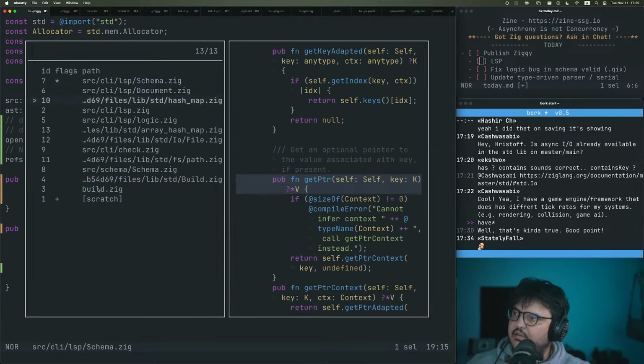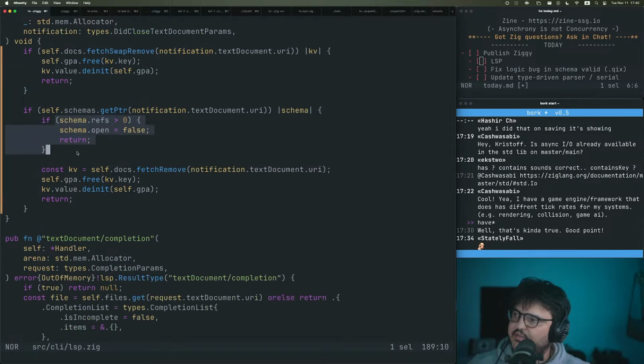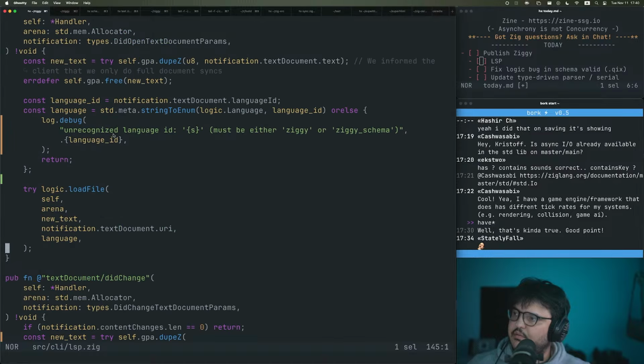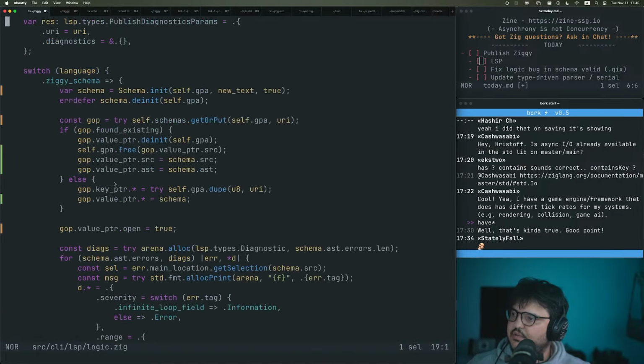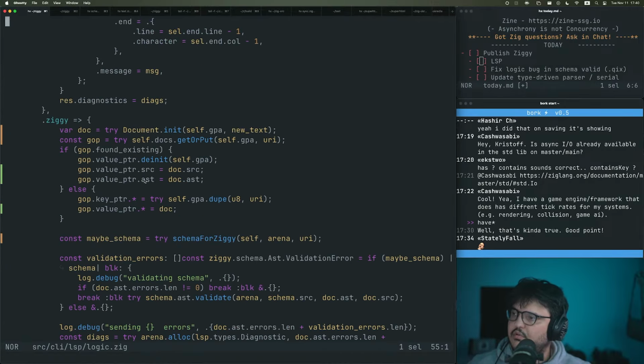Okay, that means that wherever I did this extra, it makes no sense to do it anymore because init does that. So yes, this is fine. This is fine. This is fine. Okay, let's go to did open. Okay, so it's load file where we don't do this anymore.